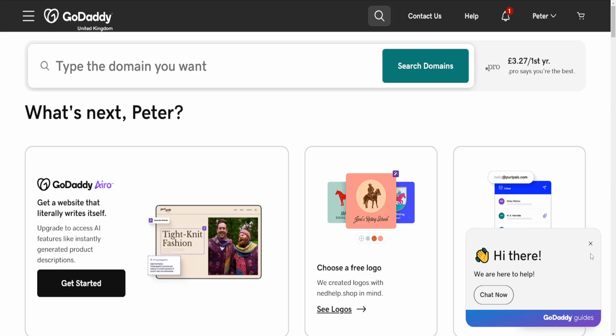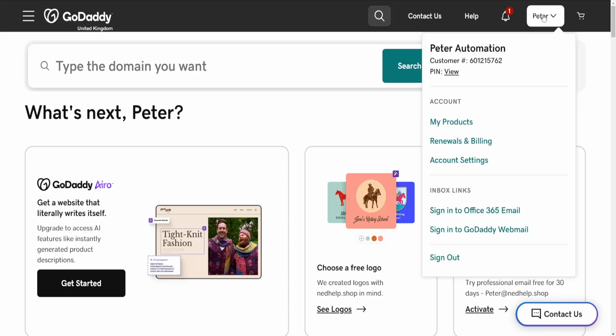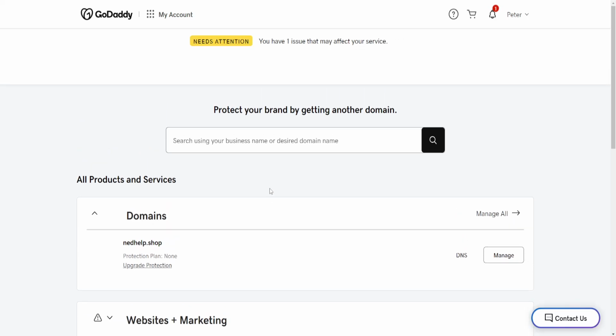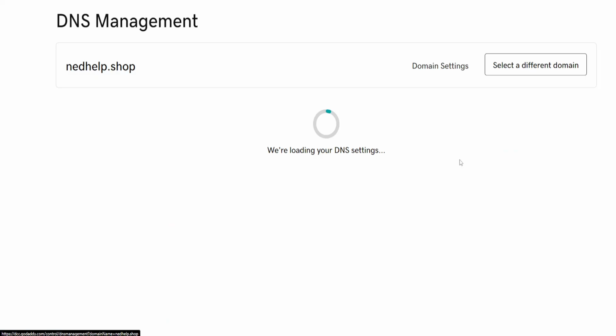How to add a custom host name in GoDaddy. So what we want to do is load up the GoDaddy website, then click on your name in the top right corner and go into my products. So here from the products page, we want to locate domains and find the domain for which we will add a custom host name, and then click on DNS.